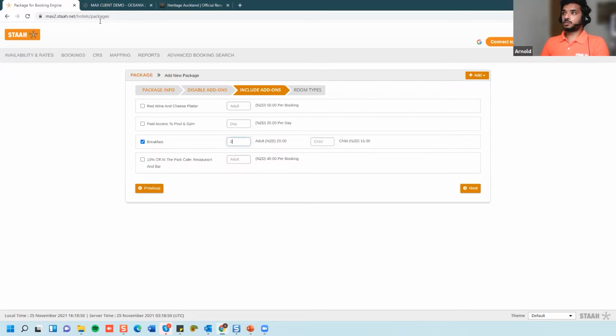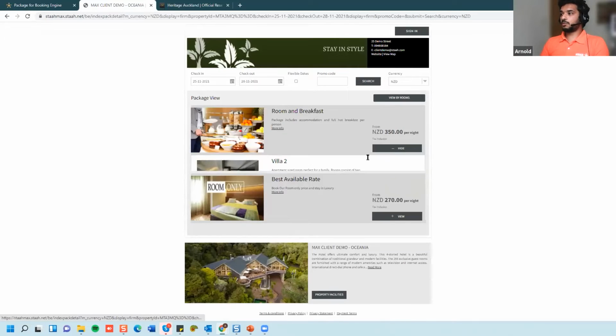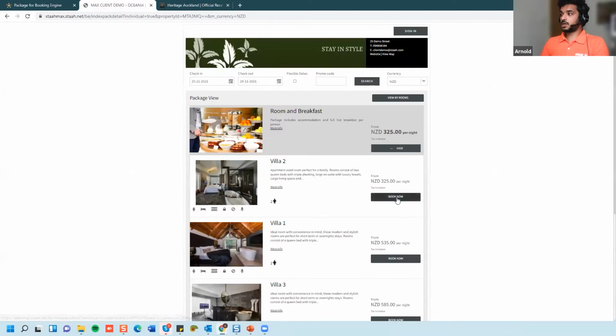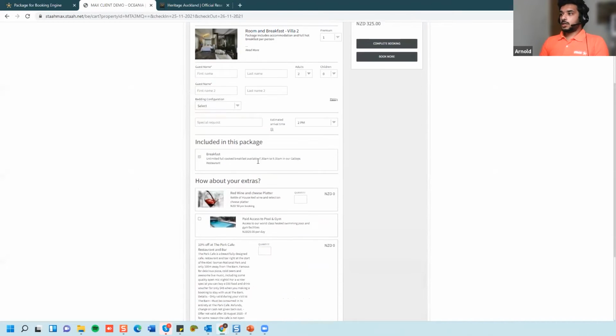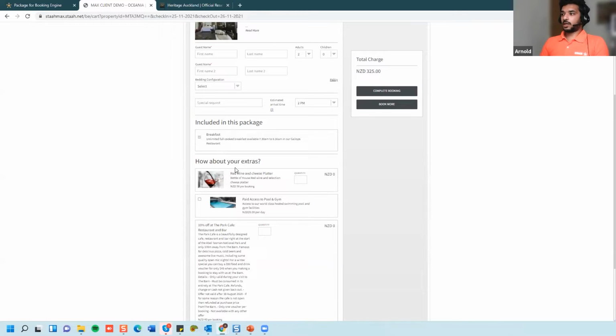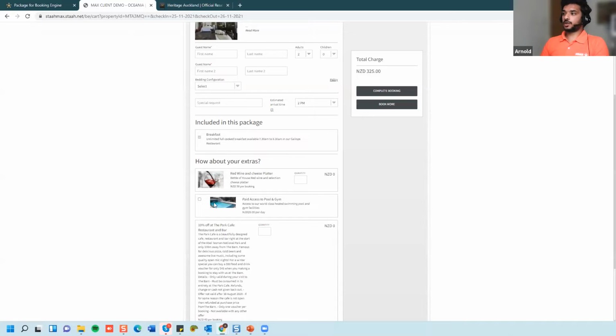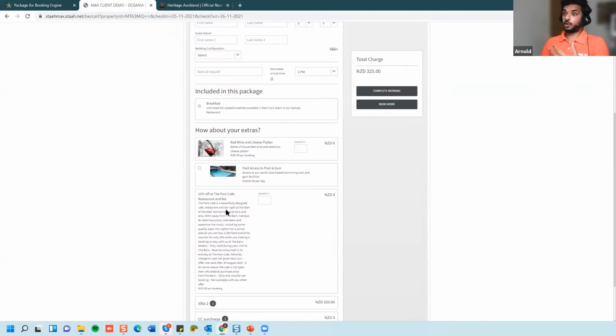So the way it will be visible online, if we look at the room and breakfast deal, you go to Book Now. If you have disabled the breakfast add-on and then included it in your package, this is how it will be visible. As you can see, it's included in the package, but there is no option to now select the breakfast separately. All the other add-ons are still available for the guests to select and pay additionally on top of their room price.